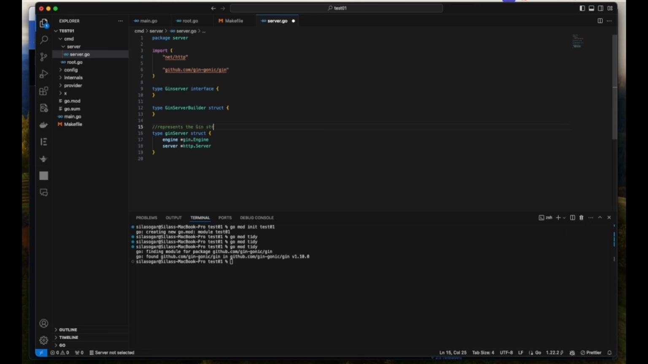the Gin server. Okay, so let me write a comment here so that you can understand what this basically does. It's a struct that represents the Gin server. The next thing we're going to do is to create a function that would initialize our Gin server. So we'll call this NewGinServerBuilder.